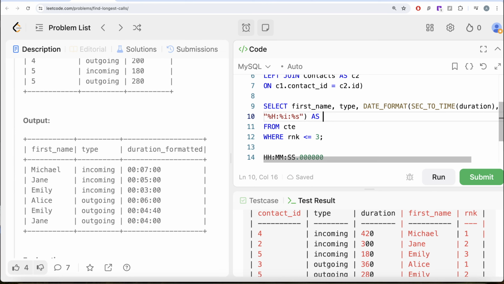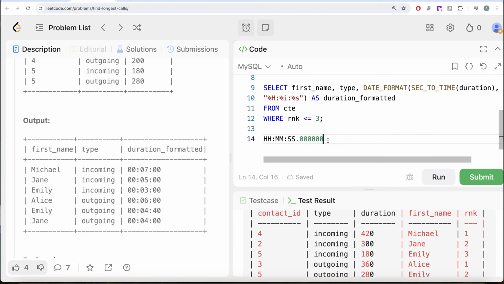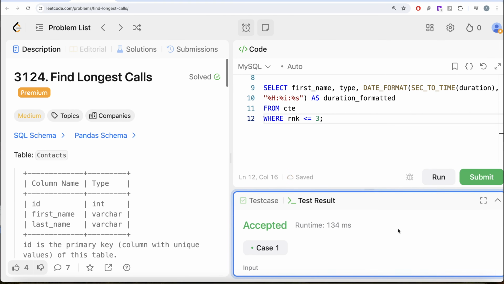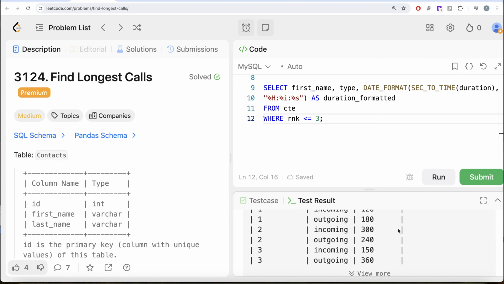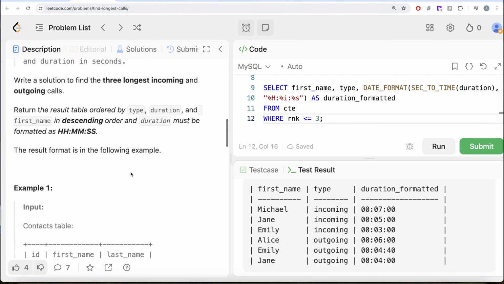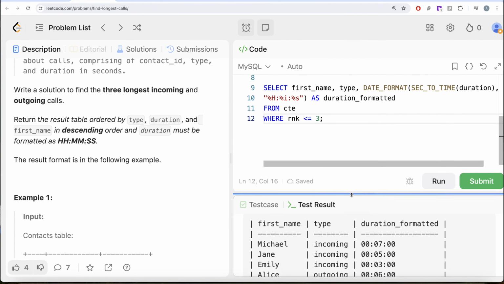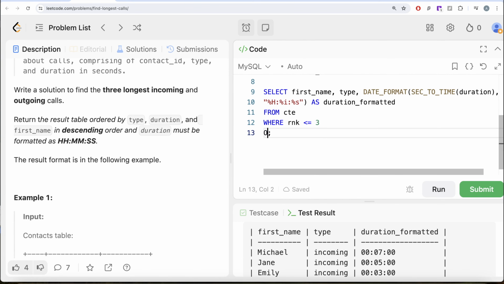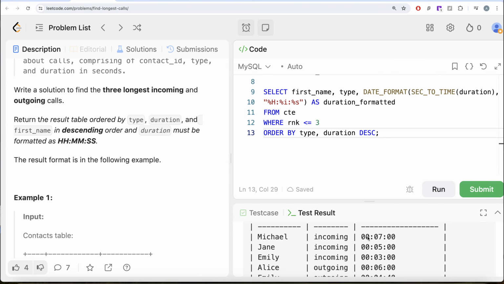Let me go ahead and submit this. Let me just remove all this right before submitting. Okay, so let's run this. Let's see what we have. So now, even though this says accepted, there is still a big thing that is remaining. We also need to order by the type, duration, and first name. So order this by type and then duration in decreasing manner, right? Because obviously the longest one should come first.